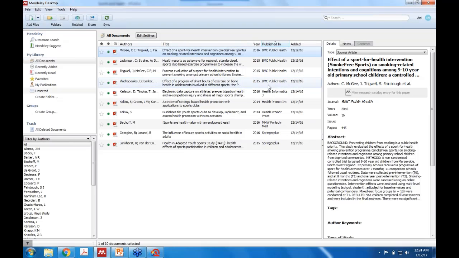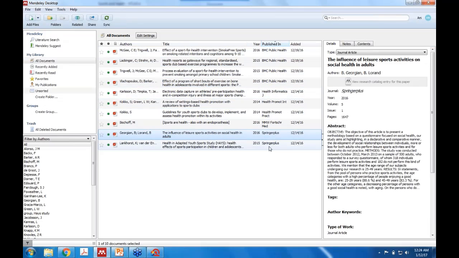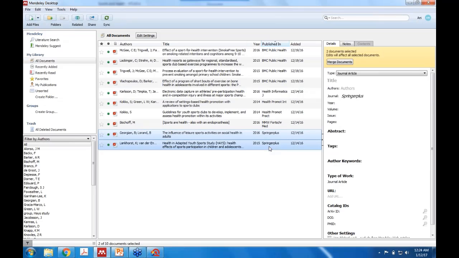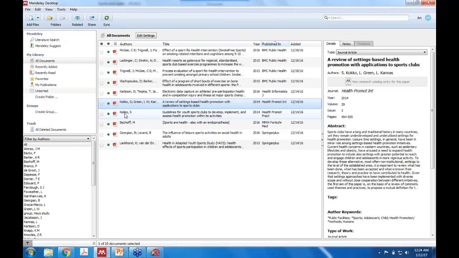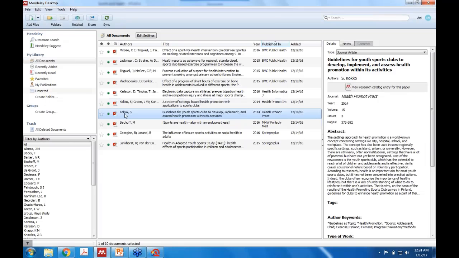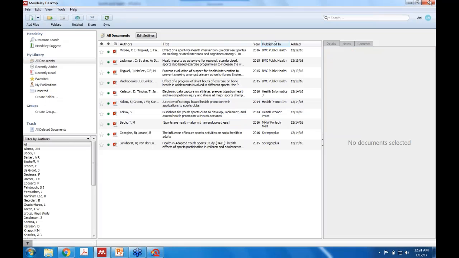Then these four literature will be grouped together automatically when we do the importing of the XML file in ATLAS.ti in a short while. Like for Springer Plus, two of these documents published in Springer Plus, they will be added to the group of Springer Plus. Other characteristics are authors, maybe Coco, because Coco has written two documents. These two documents will be added as a single group in ATLAS.ti in a short while.